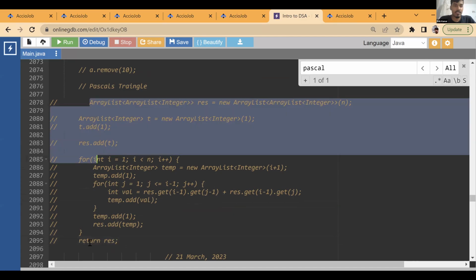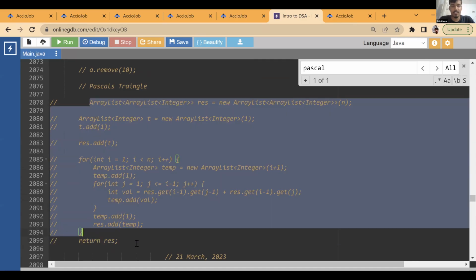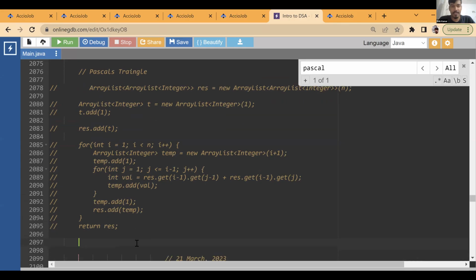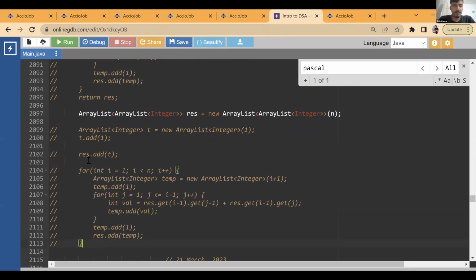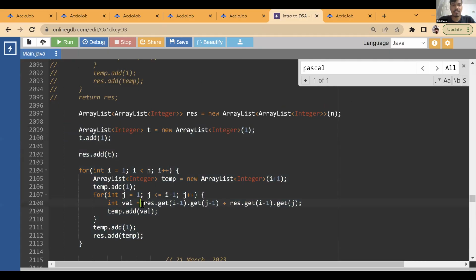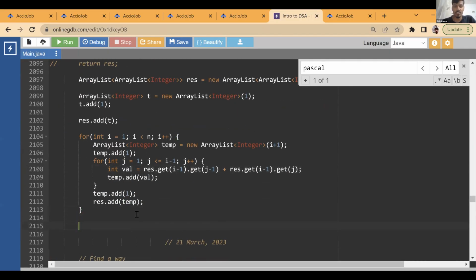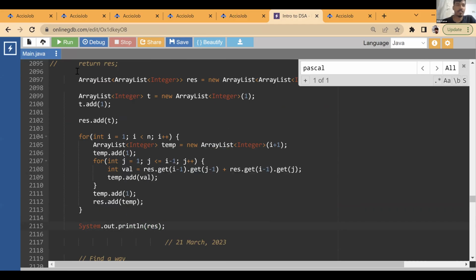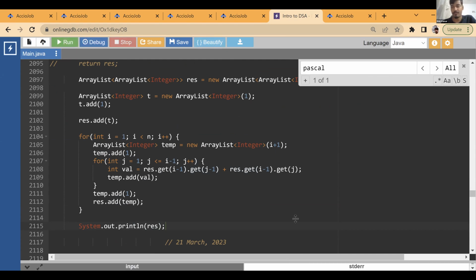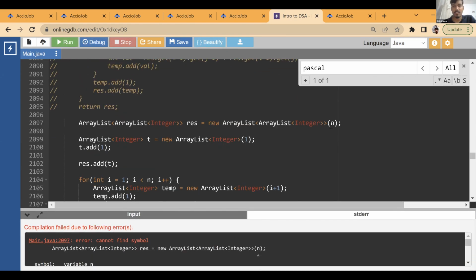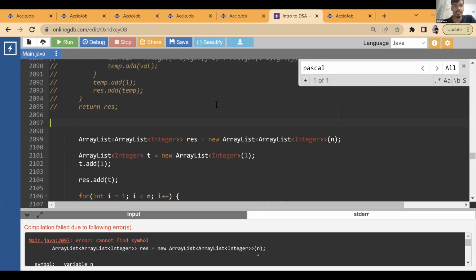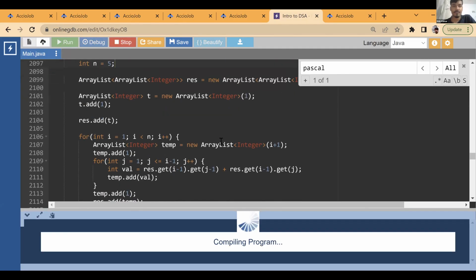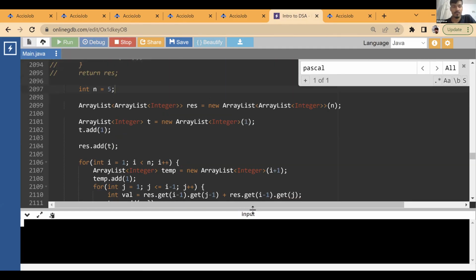Let me copy it and paste it over here. So this is t dot add, the entire logic is there. Let's say System dot out dot println result. Let me print the result and try to run this. Let's solve this, it's a small problem. What is n? Let's take n as 5, so 5 rows.